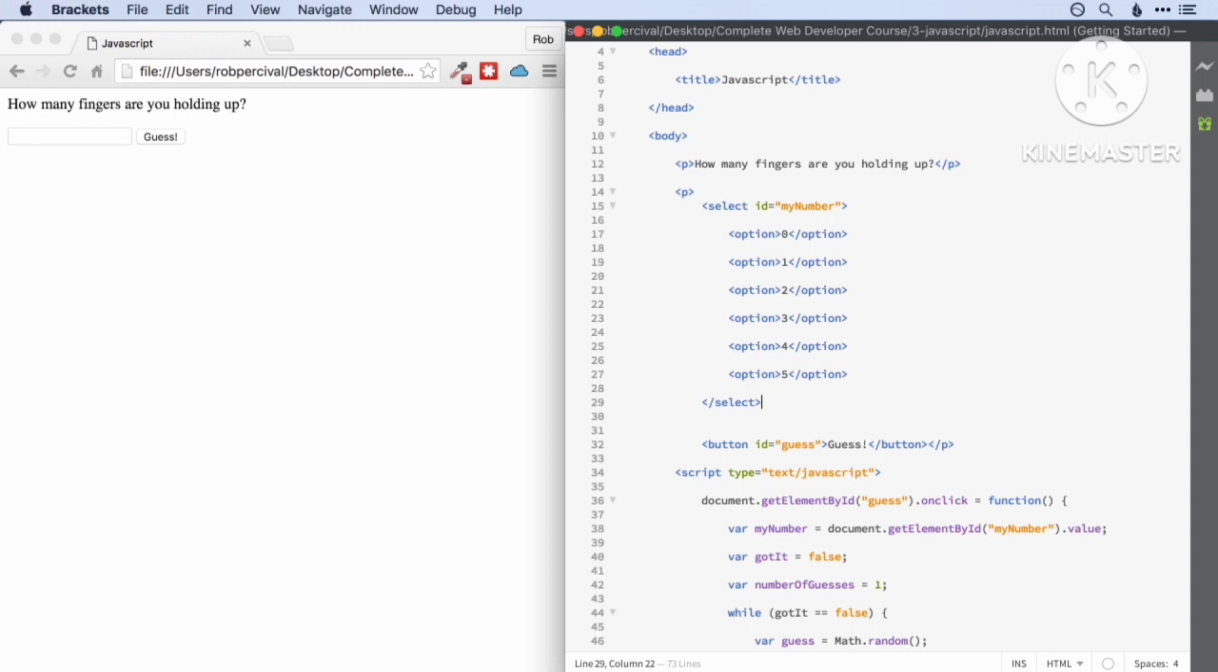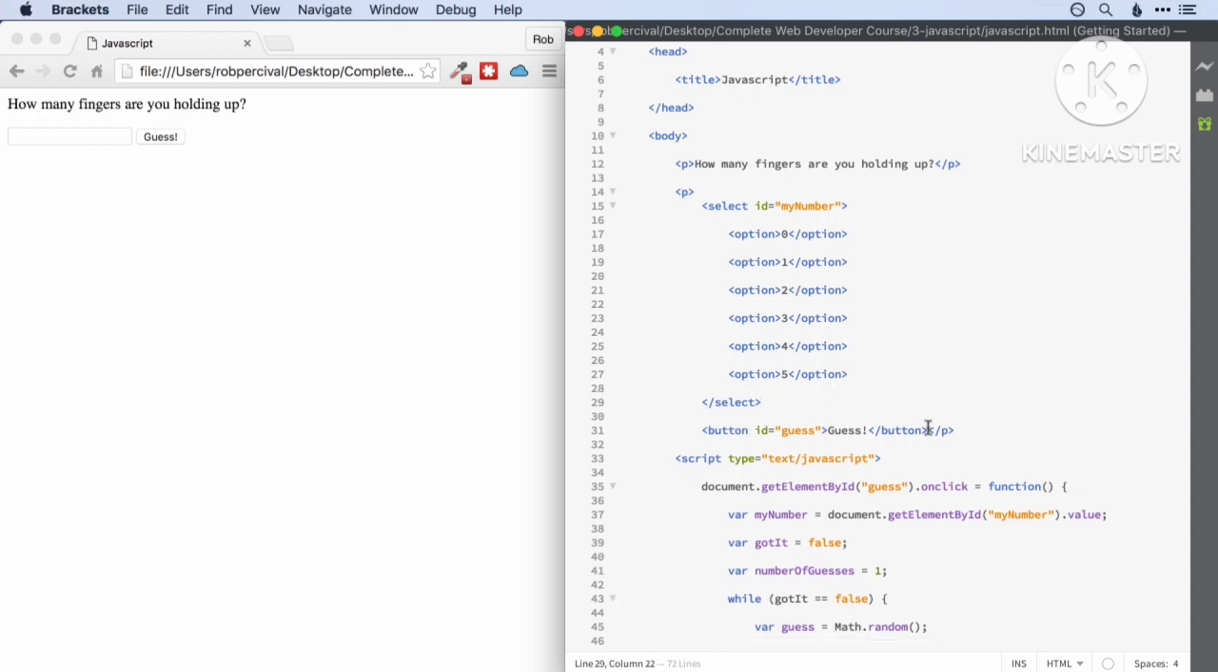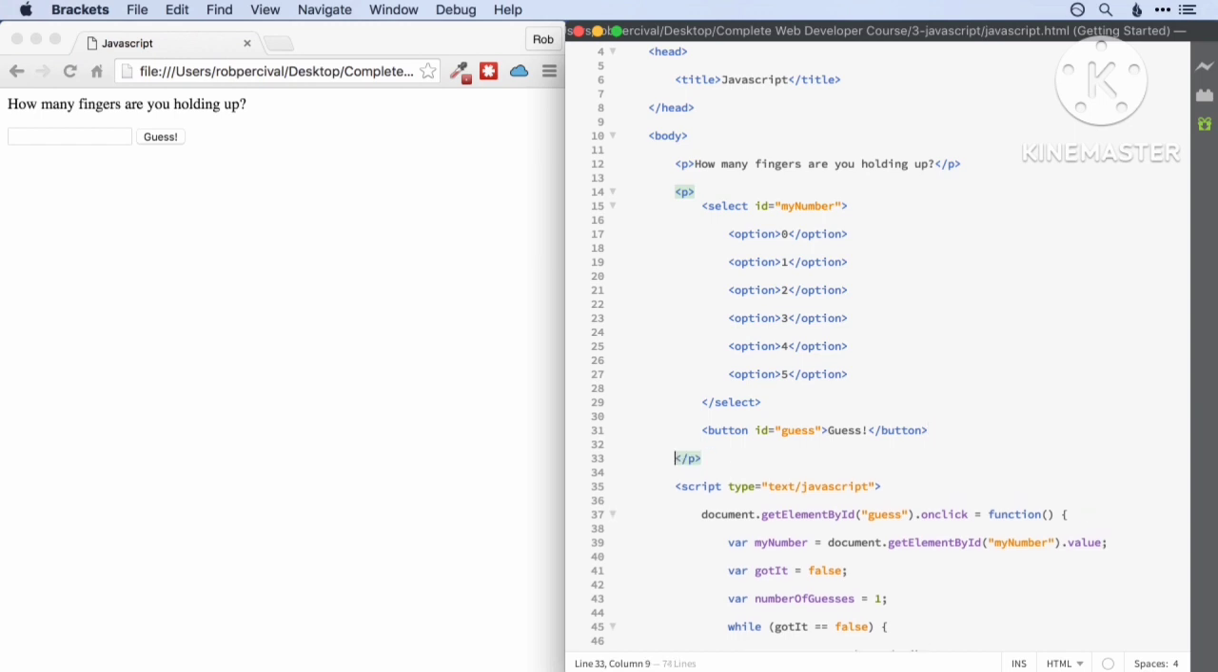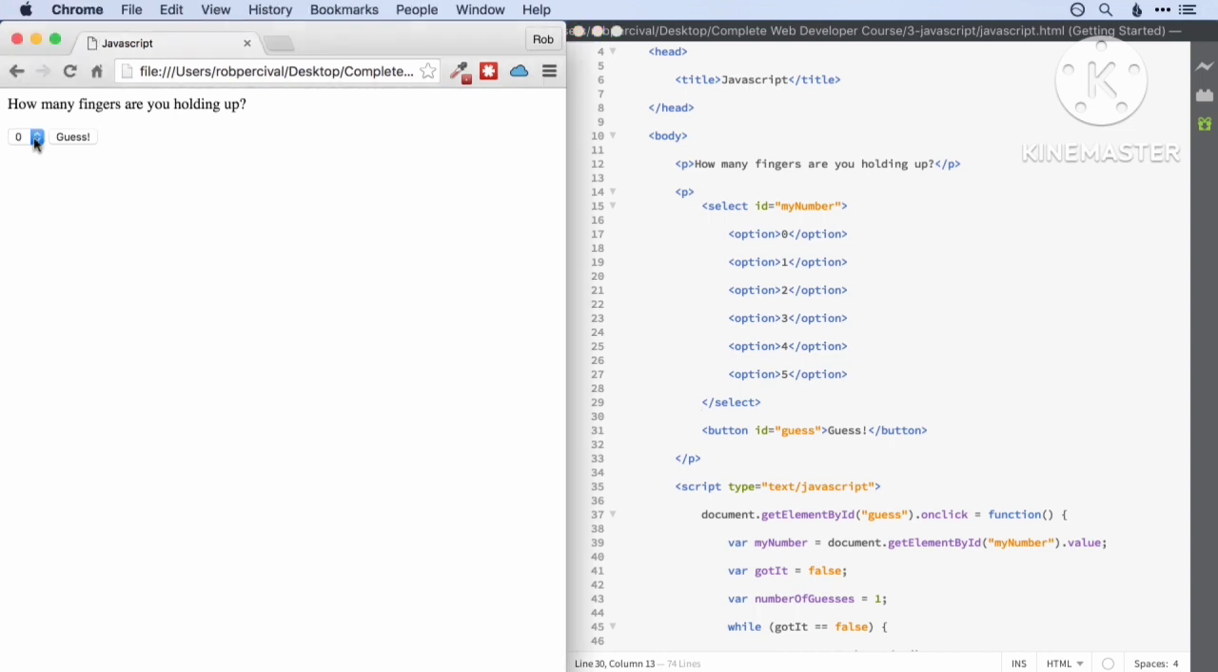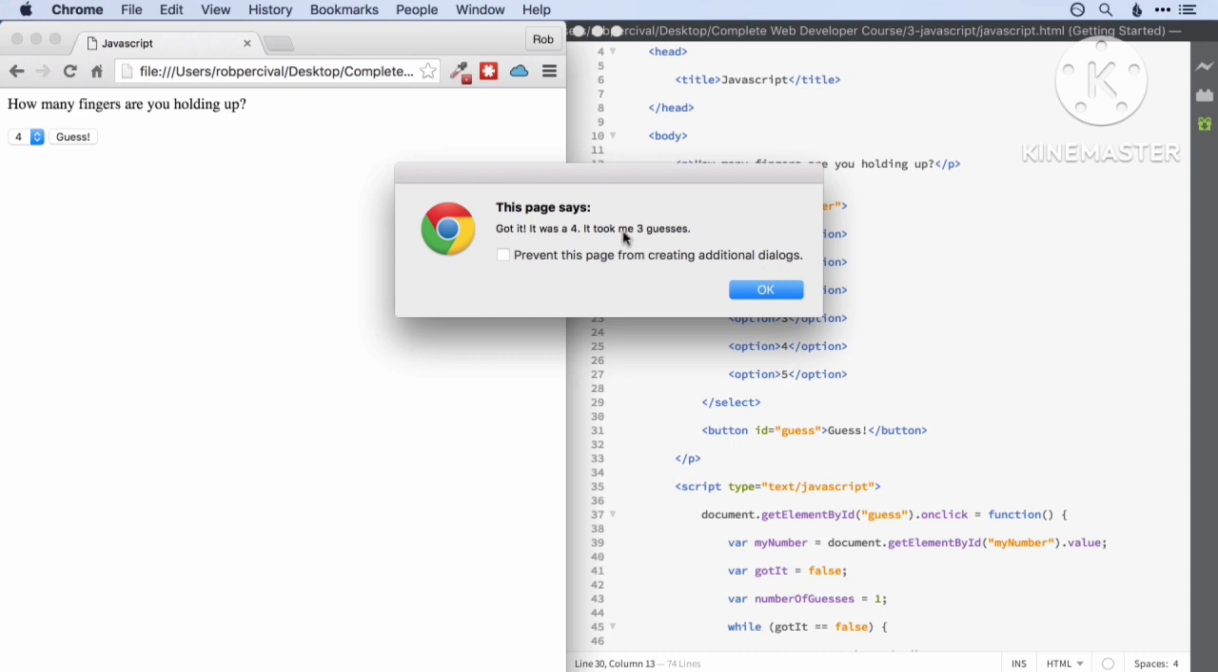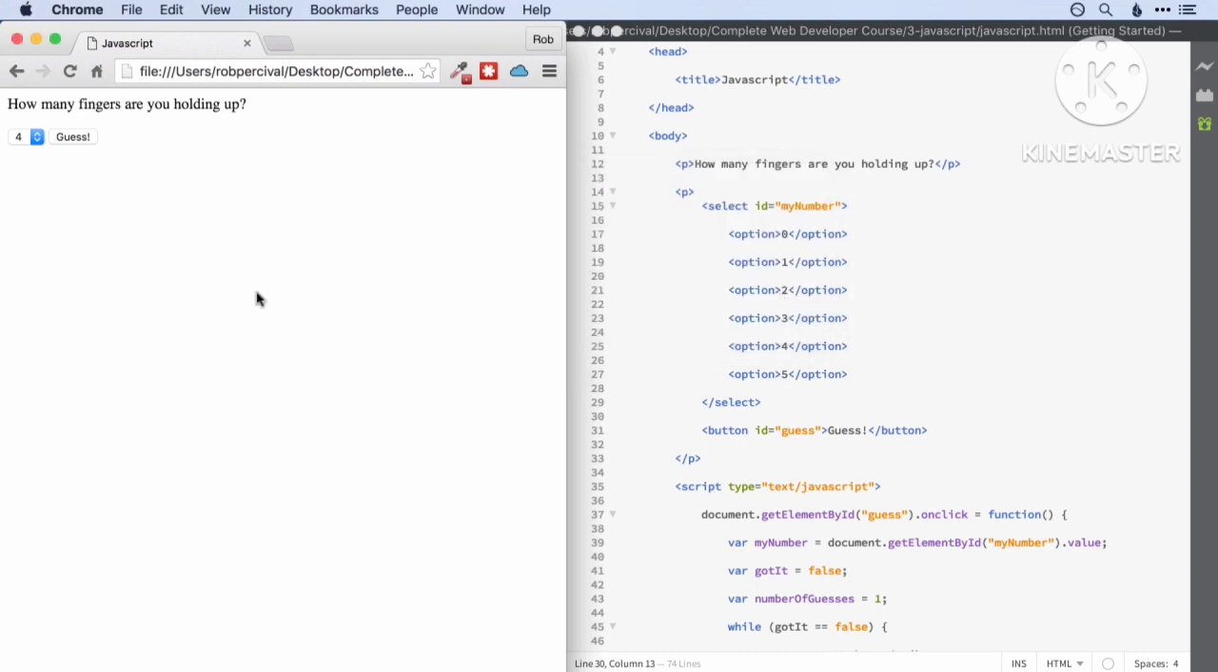There we go, end the select, and then have our button. And I think we slightly need to actually put the paragraph down there. There we go. So let's take a look. This now is cleaner, and there should be no way that this should crash.